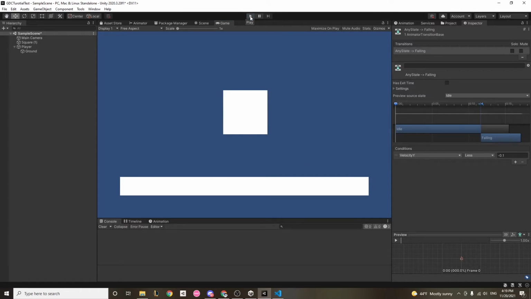So that's a quick introduction to the animator. You can explore it more with the clips, try to make some more complex animations. You can do jumping from the initial jump animation up until you reach your apex, and then falling down. But that's a bit complicated for this talk.